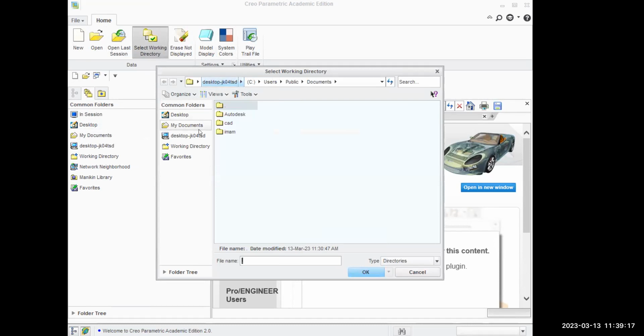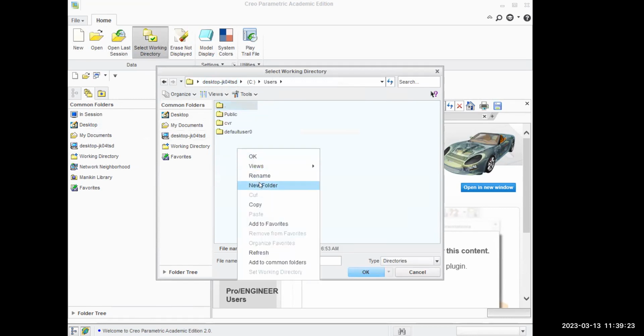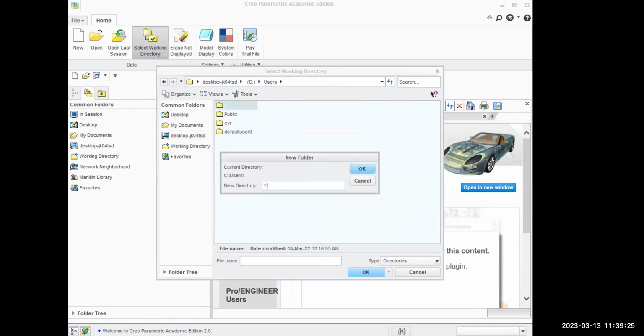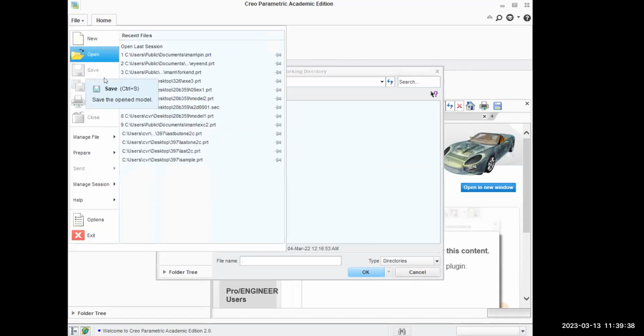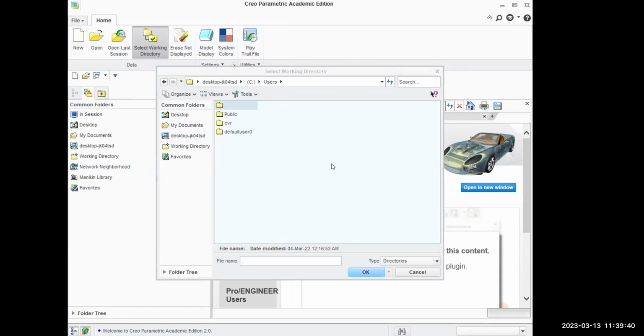You can navigate, for example, go to Users. Then here you can create a new folder with your name or your roll number. If you hit OK, and it already exists, it will come like this. Then if you say OK, whatever work you finish, when you say save, it is going to be saved directly into that particular folder.